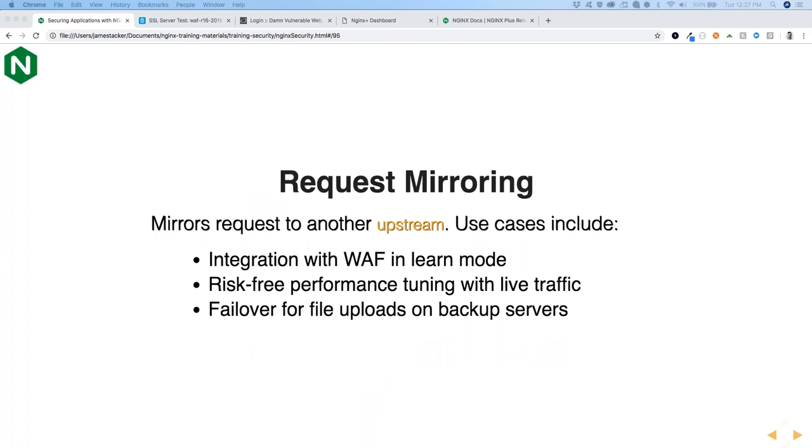Another good thing to test some of your SSL configuration changes, and this is going back to what Chris Acker was talking about, like if you want to test the dashboard and stuff, you can actually use Nginx as a load balancer or proxy for that test system, and then you can mirror live actual traffic to the upstream, maybe if you want to integrate new WAF rules and see what kind of things it catches, or maybe you want to do risk-free performance tuning with live traffic.